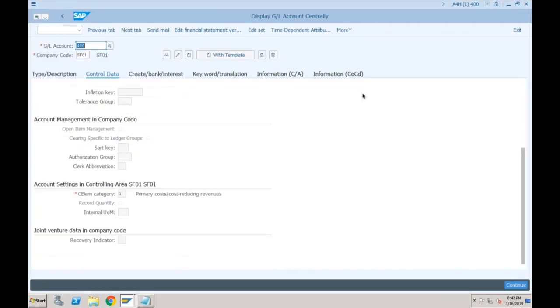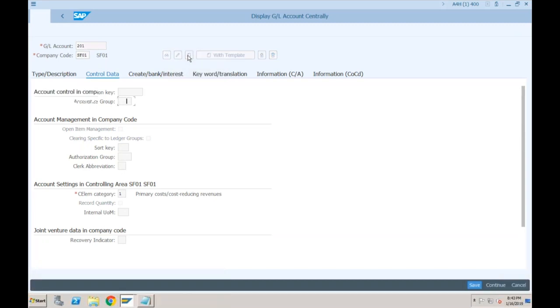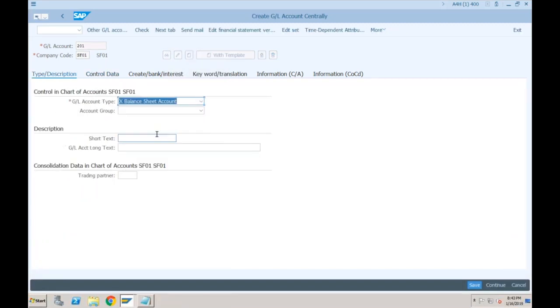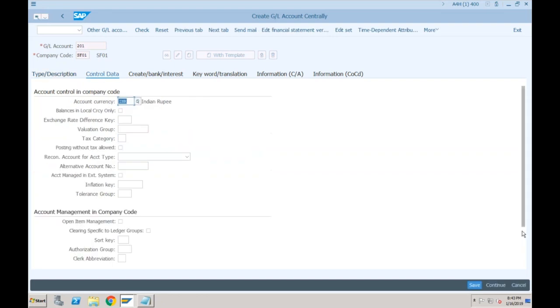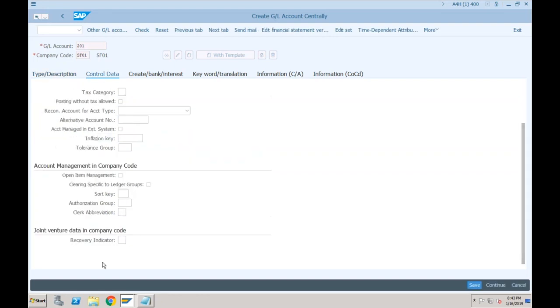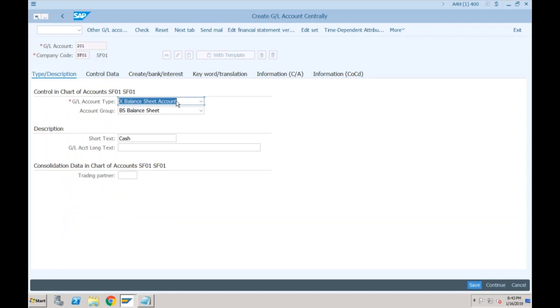So let me show you one more thing. For example, if I go for GL account 201, which I'm creating for cash account. If I click on new, and go to type description, account type is balance sheet, account group is balance sheet. Let's say this is my cash account. Now if I go to control data, and try to find cost element category, it is not available. Why is it not available? Because cost element category is only applicable for primary cost or secondary cost, not for non-operative expenses, not for balance sheet account.